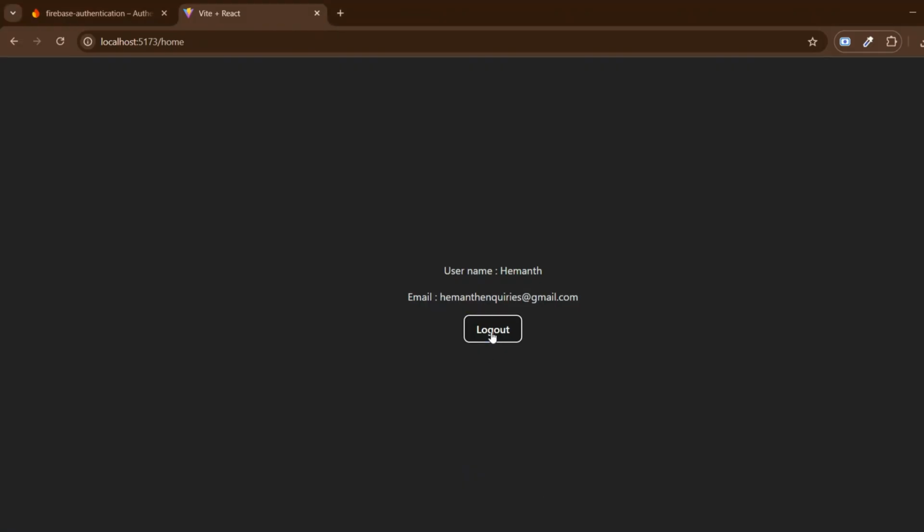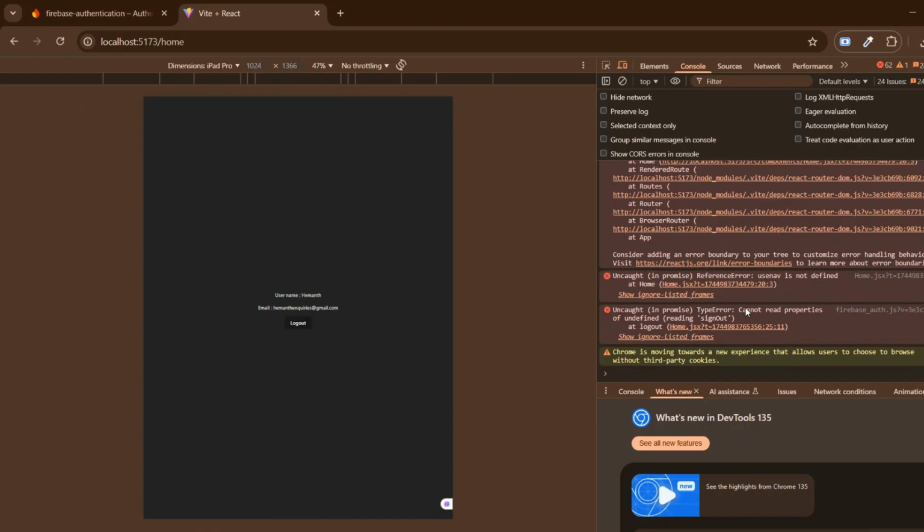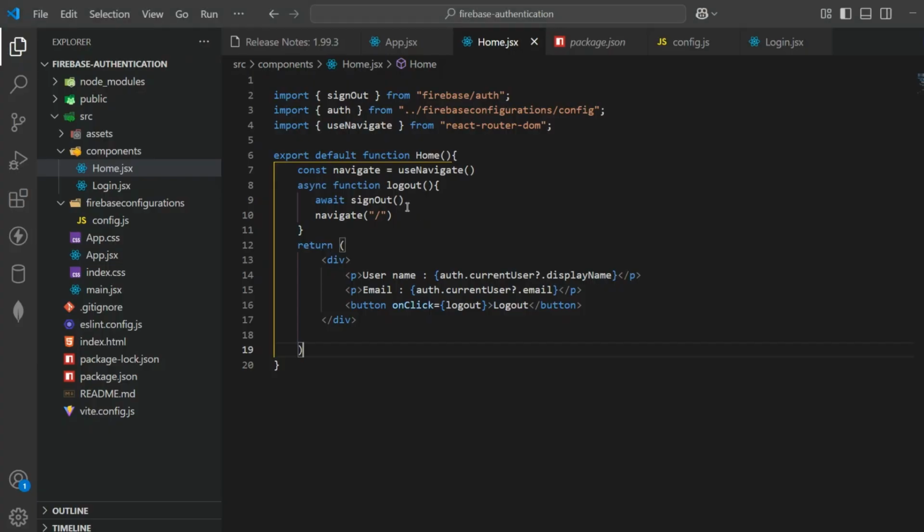If I click on this, as you can see, it is not getting redirected to login page. That means we made some errors. Let me click on console. It is saying cannot read properties of undefined reading signOut. Okay, we are calling the signOut method here, but as you can see, we are not passing anything inside this signOut function. So we need to pass the user details.